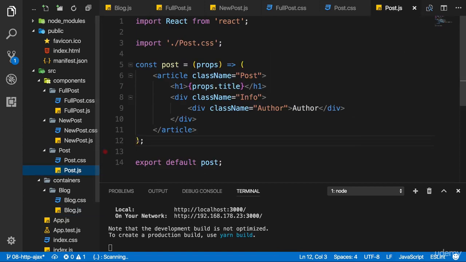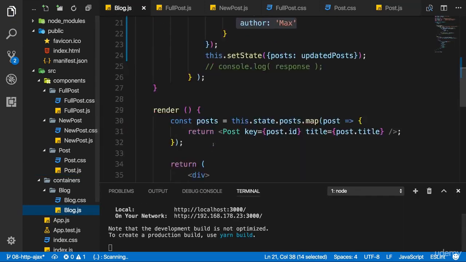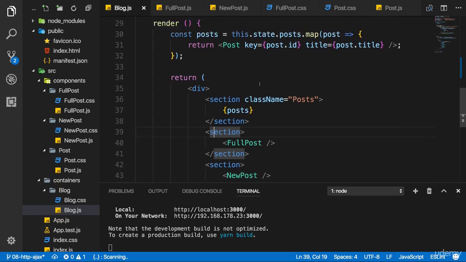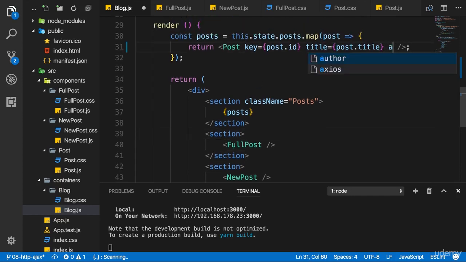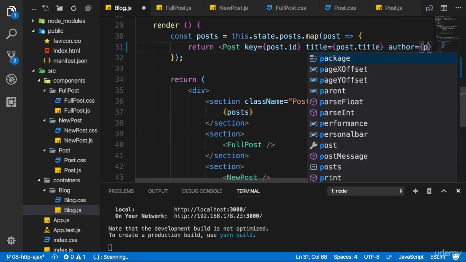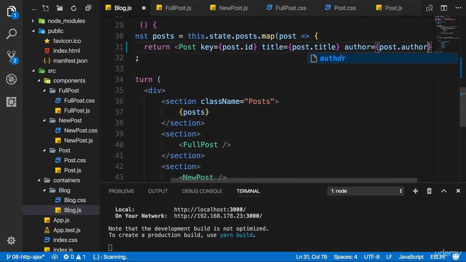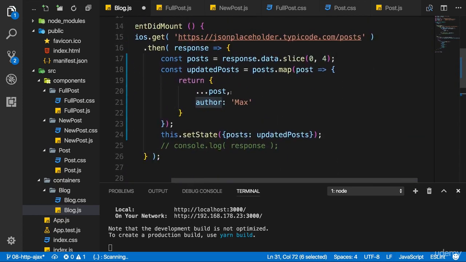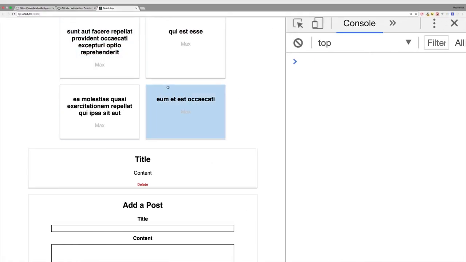That also is a field I want to output in that post element. So there I expect to get an author prop. I can now set this prop in the blog container. Here I can now also pass this author should be post.author. That author field we just added to each object we store in the state. If we save this, we now see the author here and we see only 4 posts.